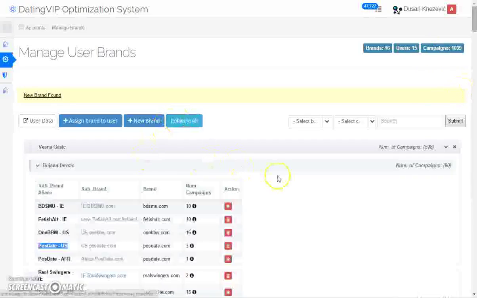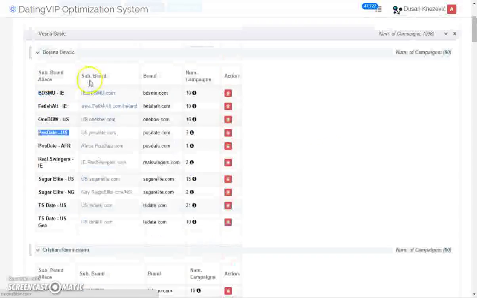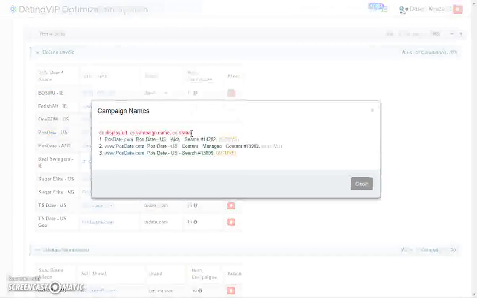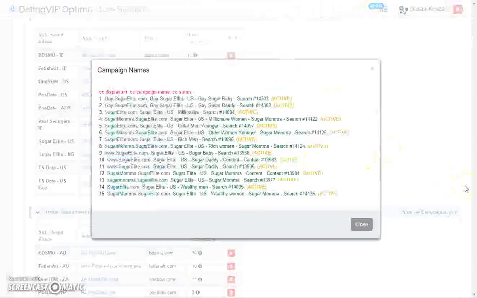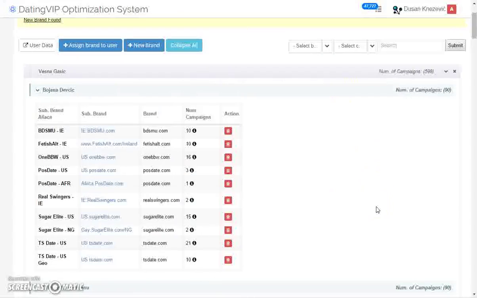Furthermore, we added one more convenient feature. If you are looking for First Date US for Bojana Devčić, you not only have the information that she's in charge of 3 campaigns, but you can actually see which campaigns those are. You get information about the destination, display URL, the actual name of the campaign, and the status of the campaign, which you will find a really nice feature. For each of these you can draw that information, so we integrated as much information for your convenience as possible.